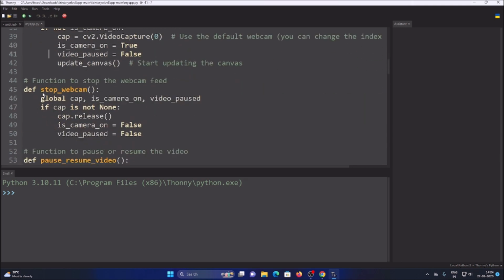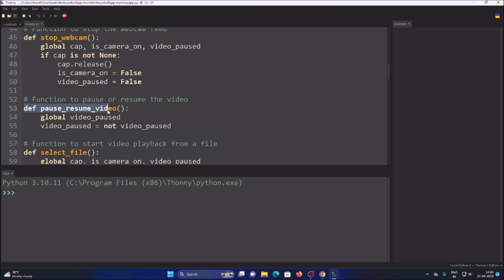Then in the same way, stop webcam. Again, global cap, is camera on, video pause, these are the global variables. And here also we want to mention if cap is not none, then cap.release, because right now we want to stop our web camera. So if cap is not none, cap.release, and is camera on is false, because now we want to make our camera off. So is camera on is the global variable, we want to mention false. Also right now we don't want to make our video pause, we want to completely shut our camera, so video pause is also false.